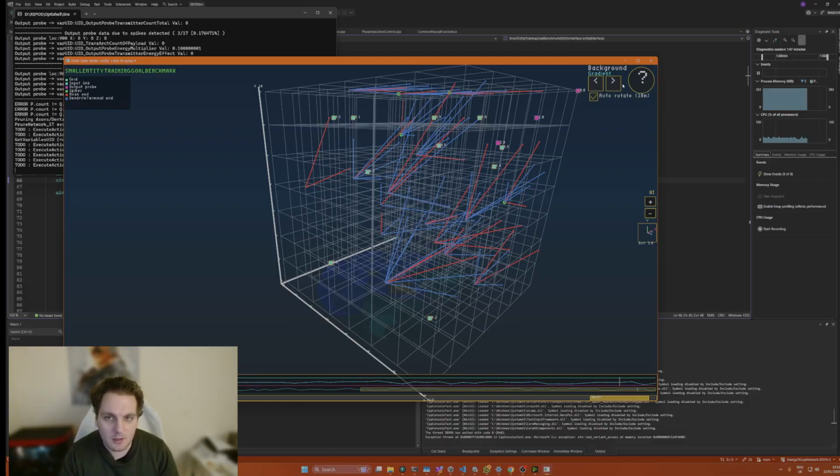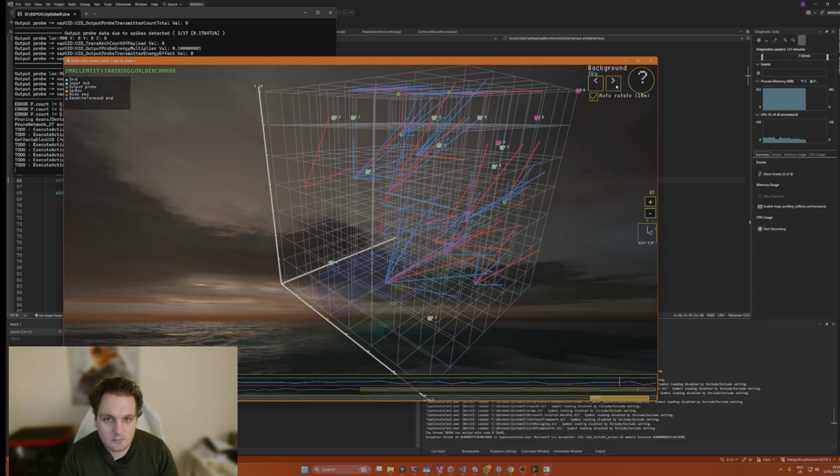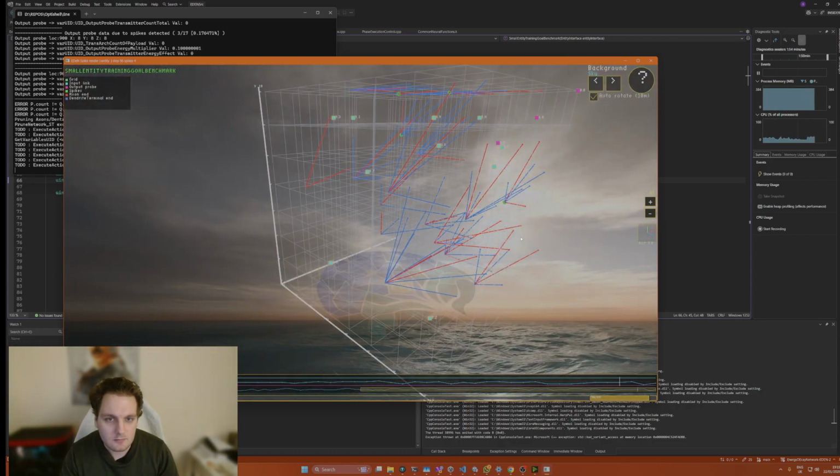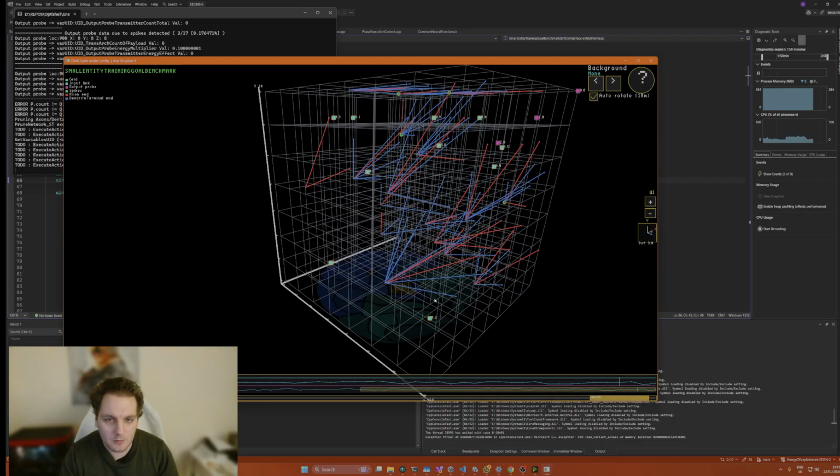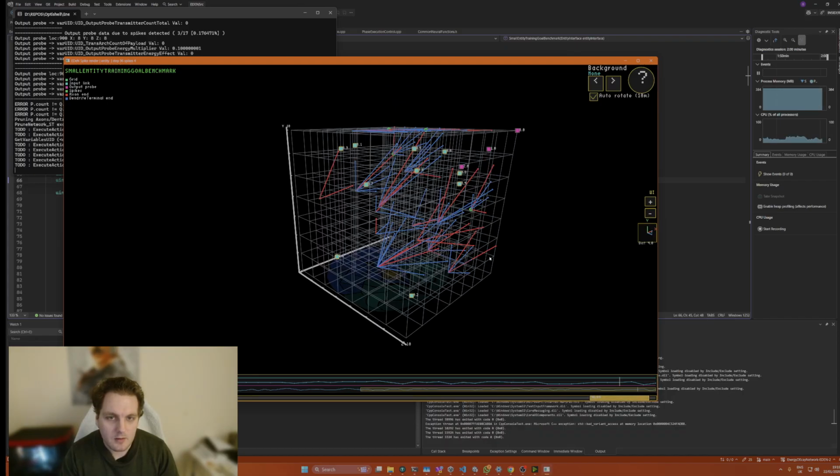Other than that, we have a few backgrounds to play with, as shown. Or if you don't want anything, there you go.